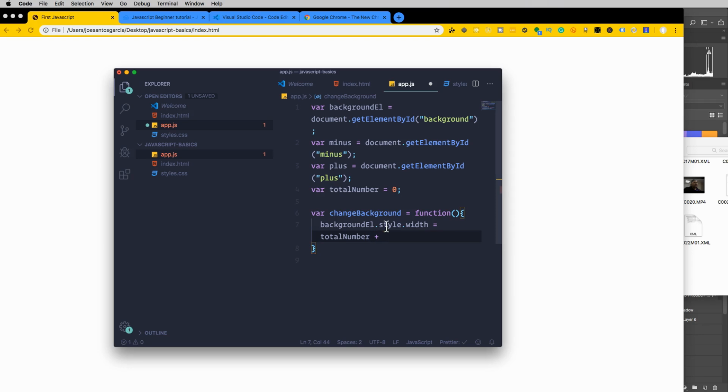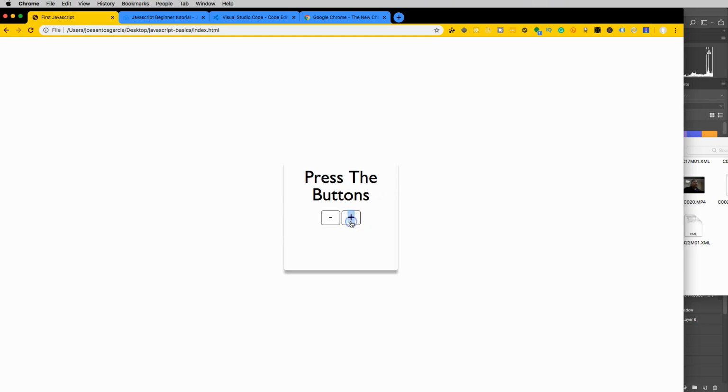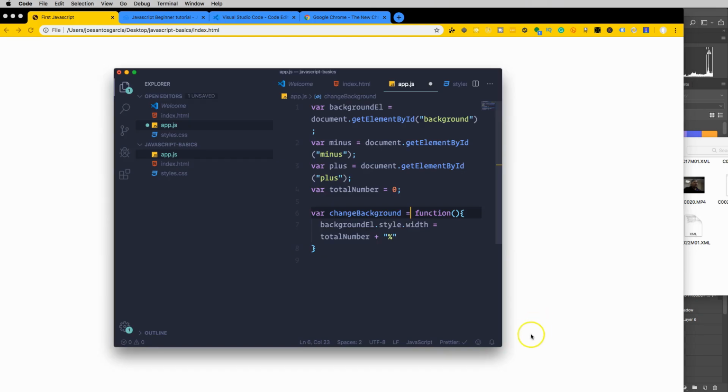plus, and then we're going to use a string to pass in the percentage sign. So now we're passing in a certain percentage. When we press plus, we want this to go up by 10, so it's going to say 10%, 20%, 30%. What that means is 10% of the screen, 20% of the screen, 30% of the screen, etc., until it gets to 100.